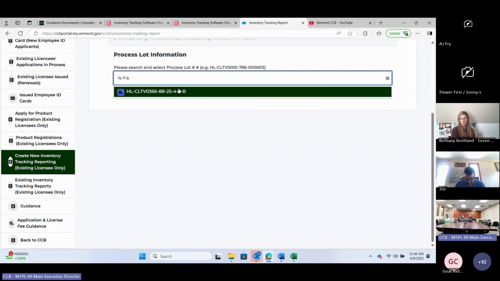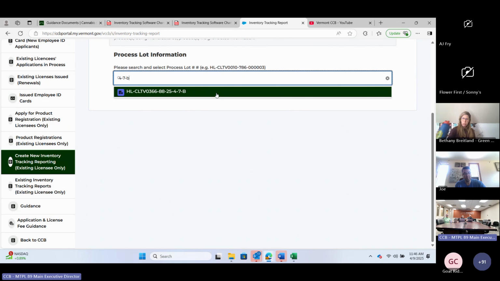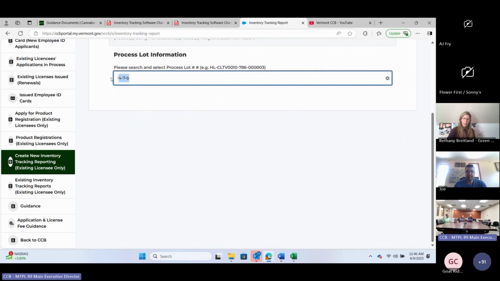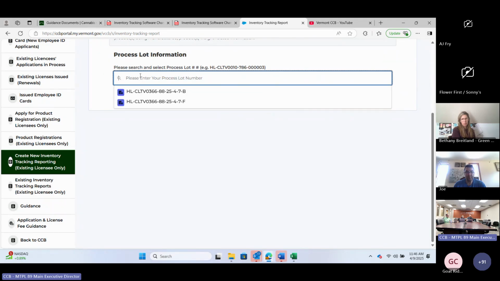After a while, there's going to be a lot of process lots in your inventory, so using that search functionality will be helpful. You don't have to put in the whole number, just the last few digits, if that's helpful for you to find it. The pull-down will show you what you have available, but this is just a test account, so we don't have a lot of lots here, but this may work for you as well.